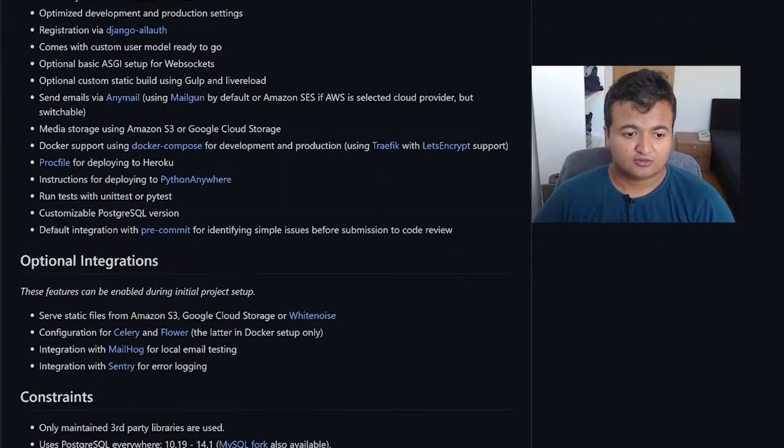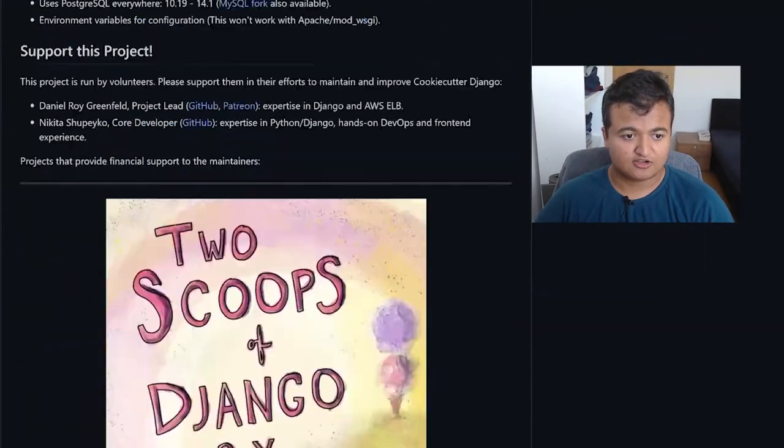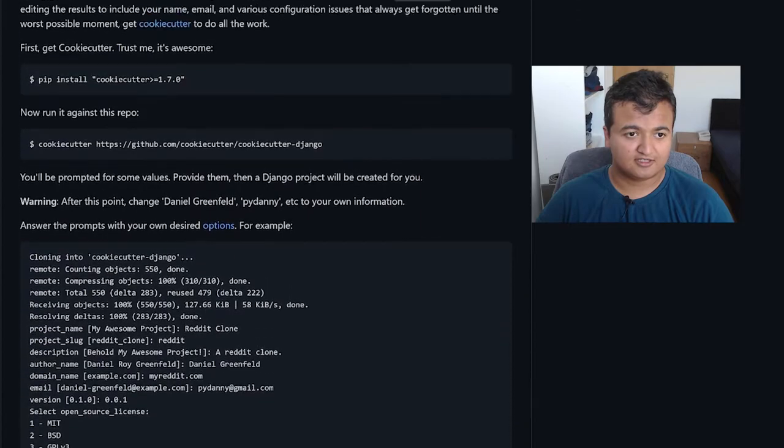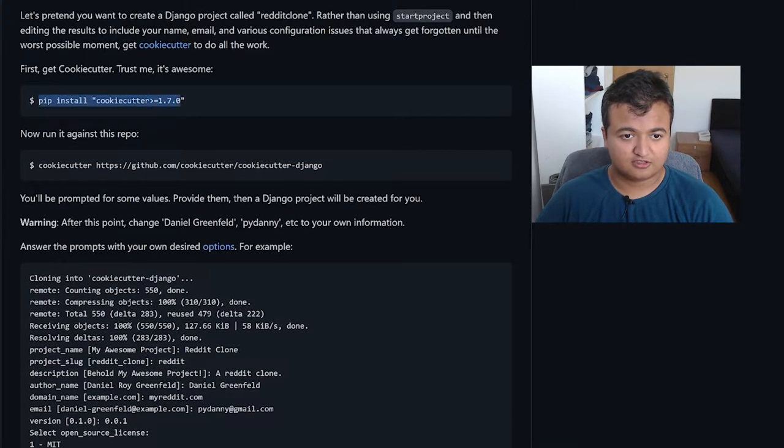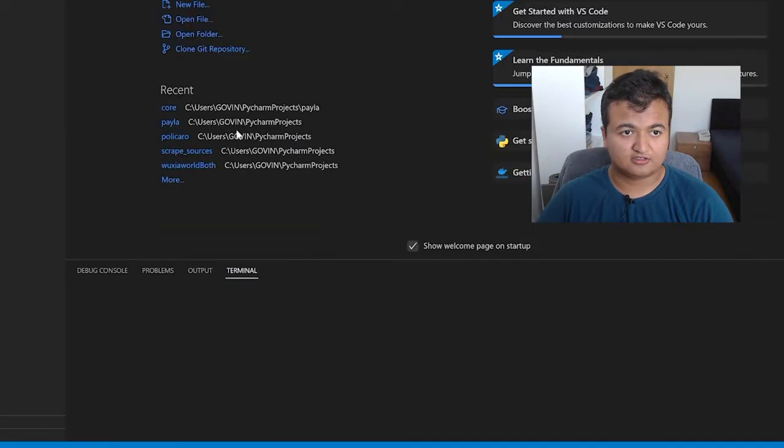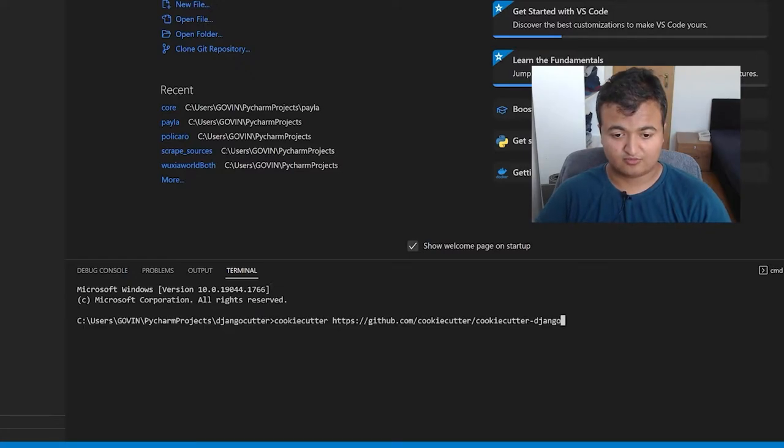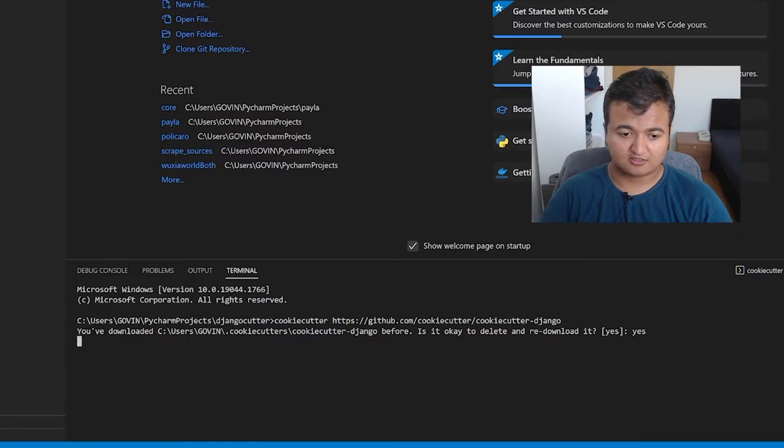All right, so to get started with the Django Cookie Cutter template, first install it, which I already have installed. So pip install this. Just go to this URL first, and then do the steps here. I'll start from the second one, which is actually starting a cookie cutter template. So let's start. Yes, let's re-download it. This should take a few moments.